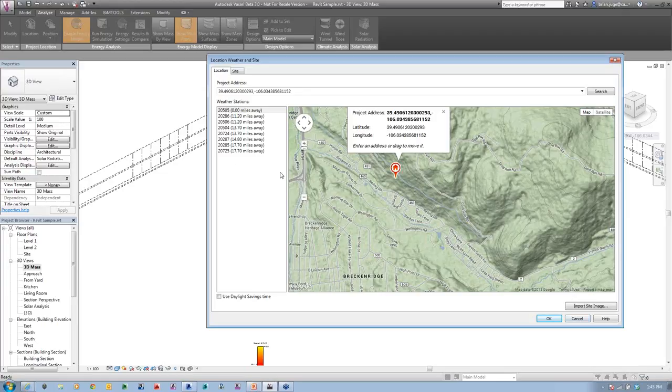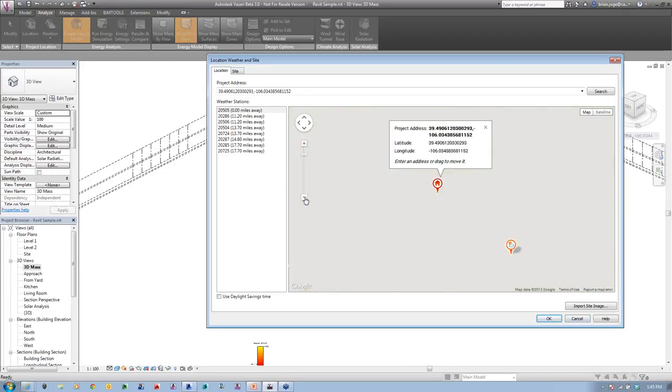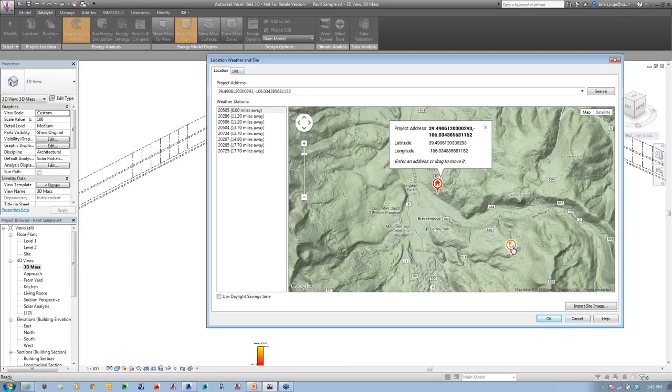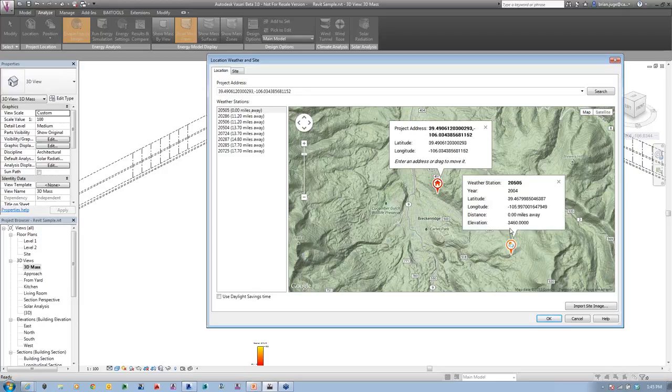The other thing you'll see inside here, and we can see this a little bit more in Revit, is these little things over here. These are the local weather stations that are involved in Revit. You can see right here it's telling me this one happens to be 0.00 miles away, so that happens to be this one right here. It's telling me the station ID number, the year that the data was collected from, I believe, and the distance from my project. So I can go in and relocate that, or I can start picking up other ones.